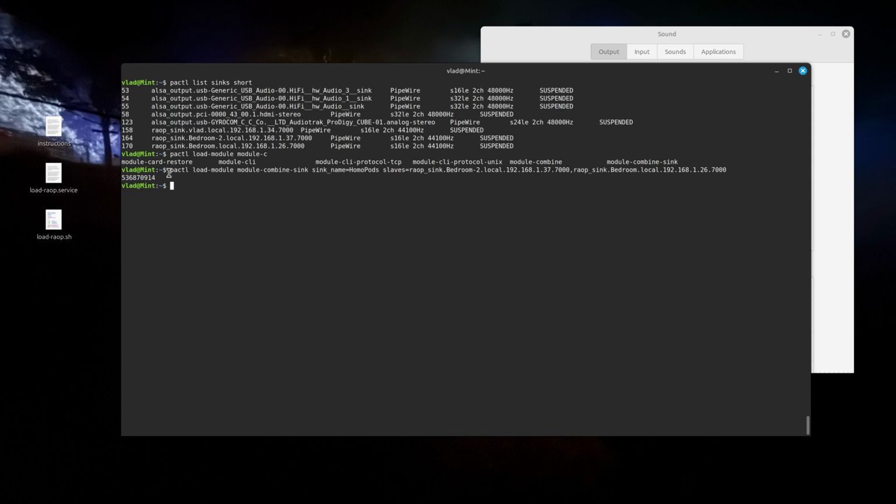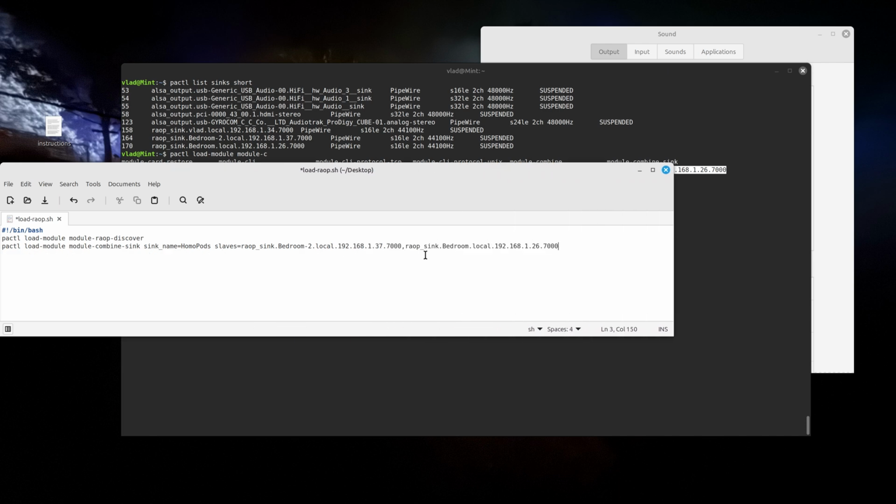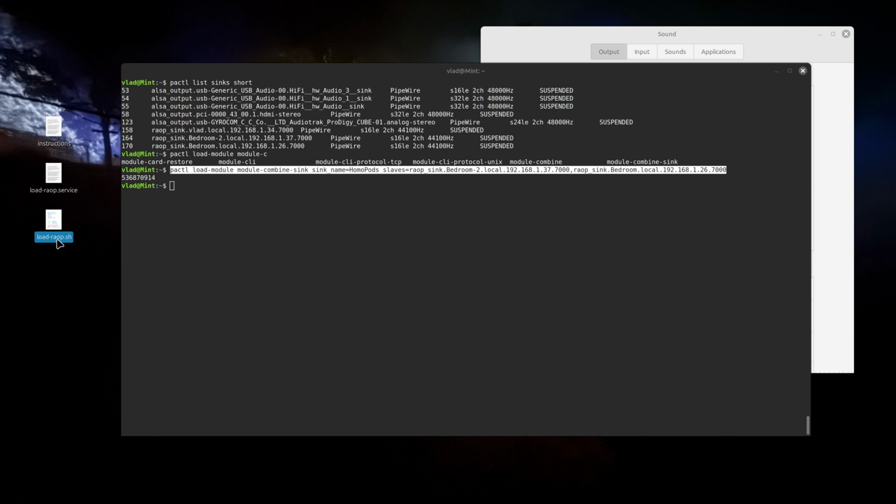So I'm going to leave it at HomePods. I will be copying this thing, Ctrl Shift C, load-raop, open this with a text editor, and I will be adding this. And again, if you lose internet connection, this might not work if your DHCP lease is something that's short. So basically this is it. I will be saving this, and this is just the upgrade of my previous script, and I will also be posting this in the description down below. But basically that is it.